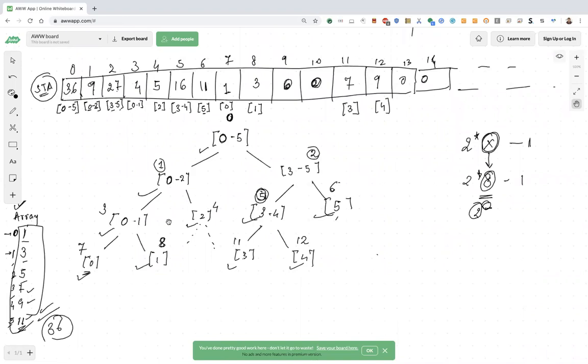Any other questions before I move on? Prakar, the way the index calculation is done is similar to a heap, right? If I'm not wrong. Yes, exactly. It is very much similar. Okay, thank you.